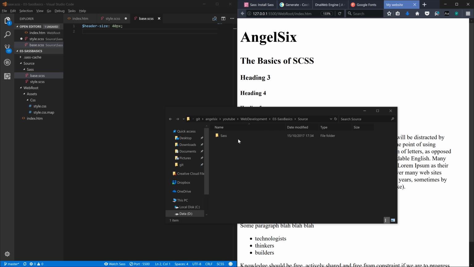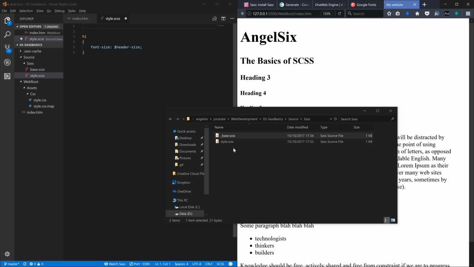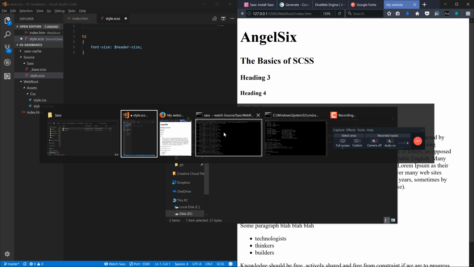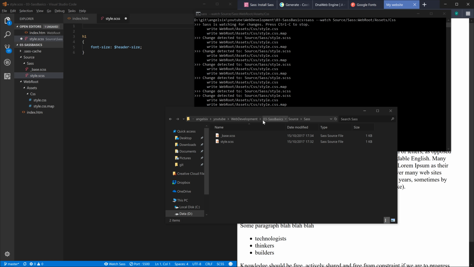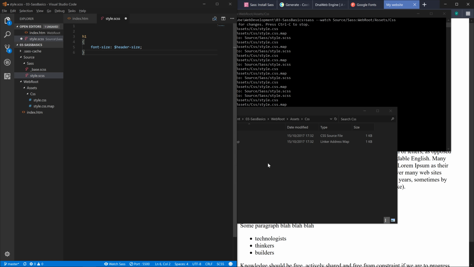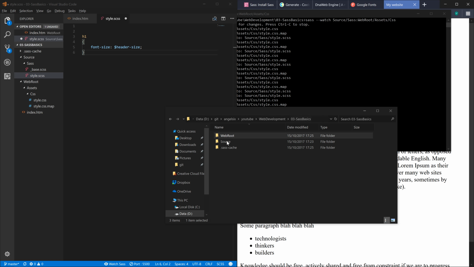So to do that, we can make what's called a partial class. And in Sass, a partial class can be easily defined by simply placing an underscore in the name. And now that's been edited. We can see that in here. New template detected Sass underscore base. So basically that should now have not generated anything in here for the base, which is correct. So we're not getting a file for that class.